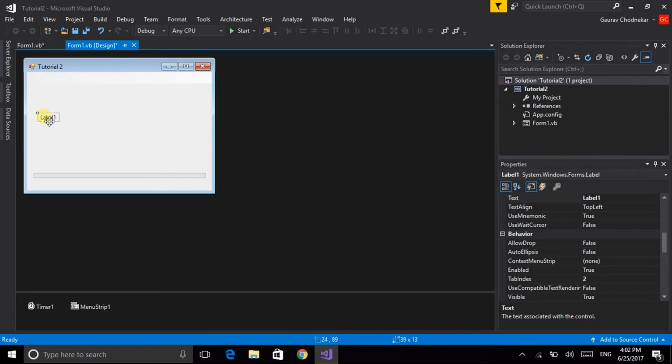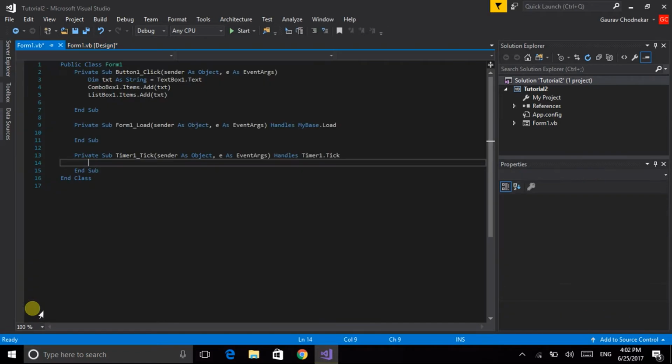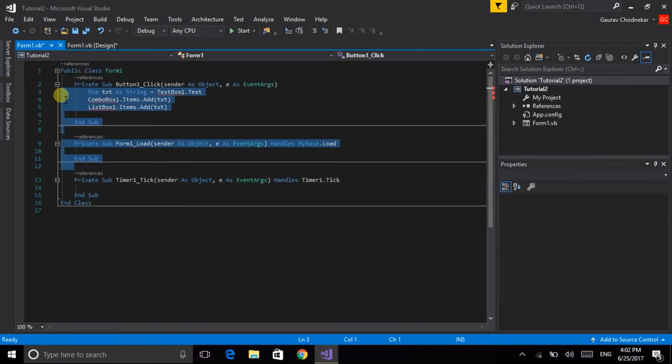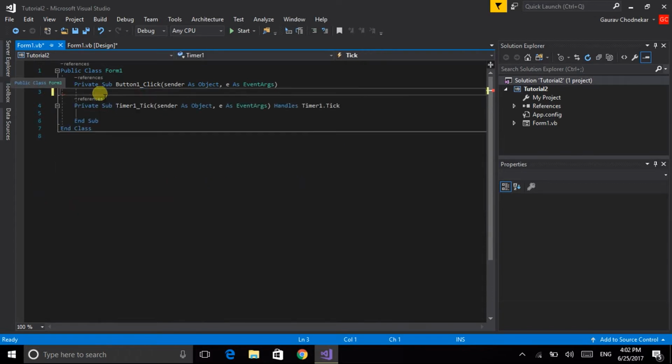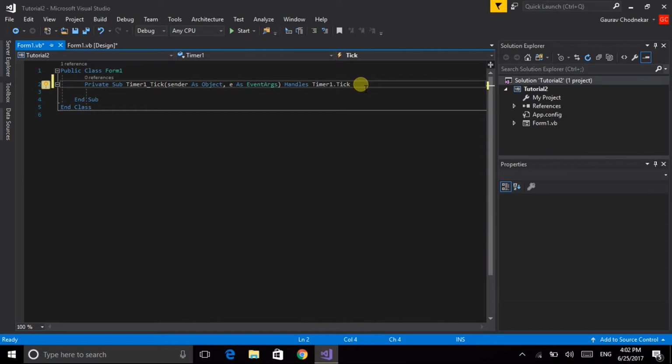Okay, now let us start with timer. I have double clicked on the timer. The function known as timer1_tick has been started. I will delete the previously available code here. So the function is timer1_tick. That is, each time the timer ticks, it will run. Now I will write here.